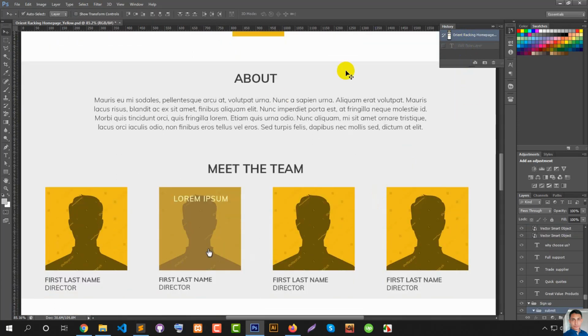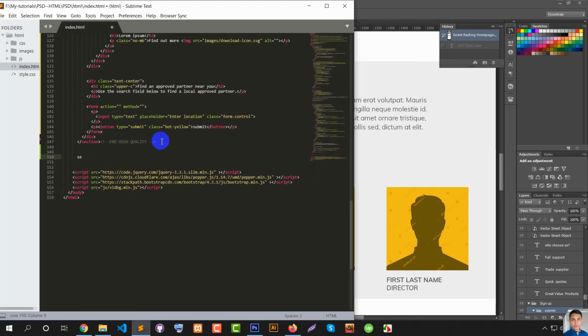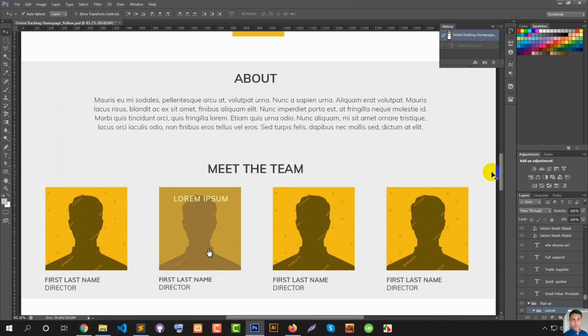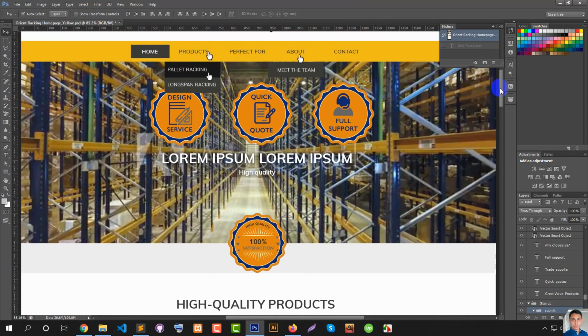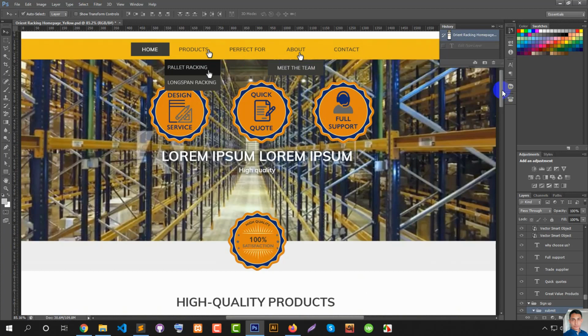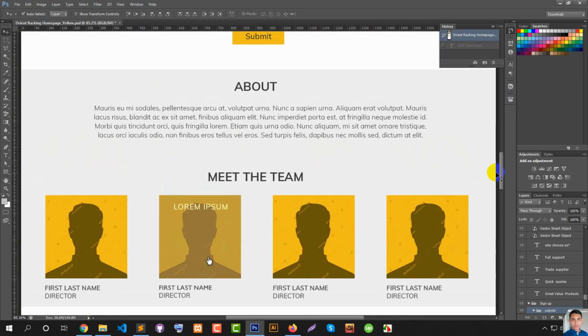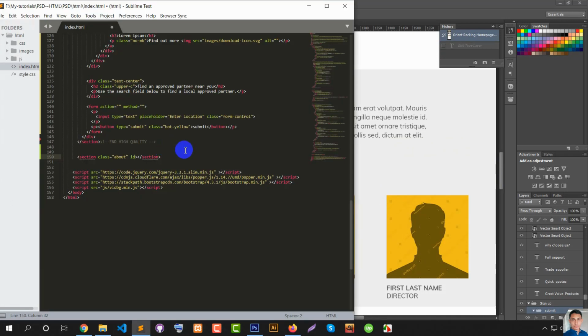Now let's move on to our about section. Section dot about, and here will be an ID. So later we will target meet the team. As you can see here, the drop down menu has meet the team. So this link will go directly to this area. So let's put the ID, meet the team.